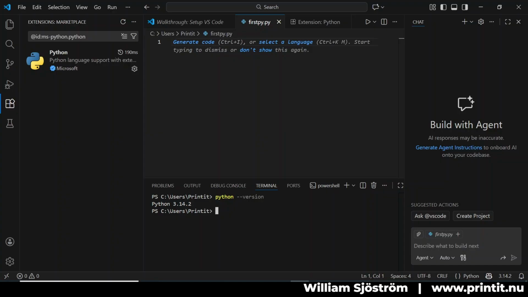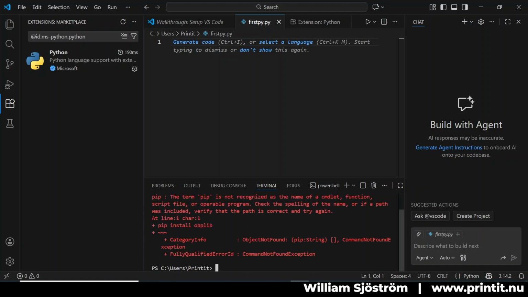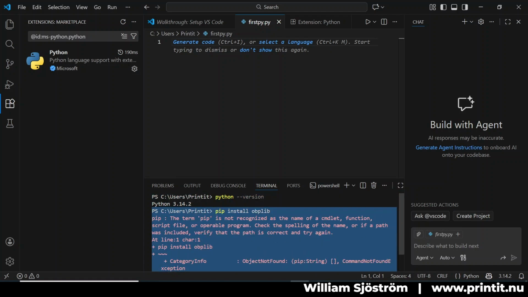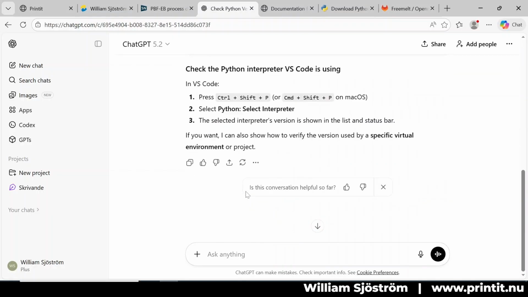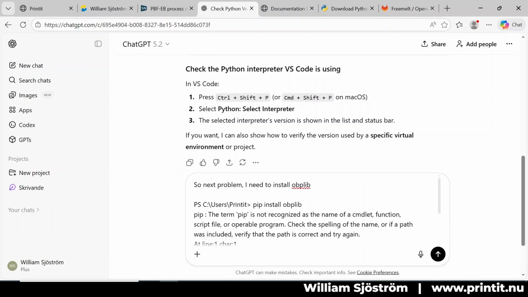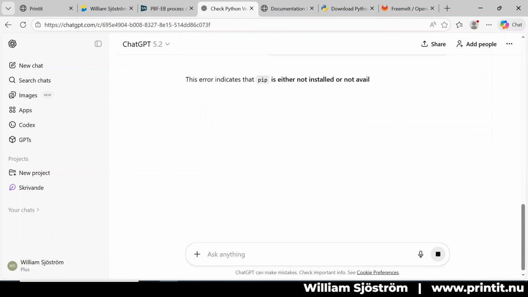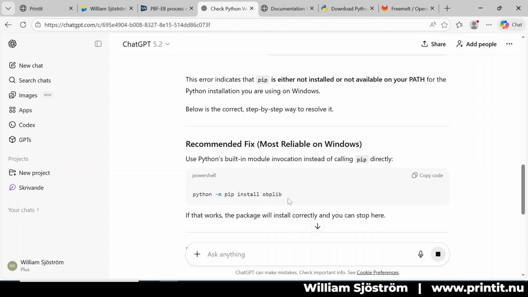So now we need to install obplib. I'm not sure if we have pip now, but we'll try pip install obplib. If it works, then it's nice, and if it doesn't, okay, so it doesn't work. What I usually do when I end up with something like this is put it in ChatGPT. So I will put, next problem, I need to install obplib. And then I will usually put whatever I did here, because then ChatGPT will know what I've tried, and it will also probably give me the correct line.